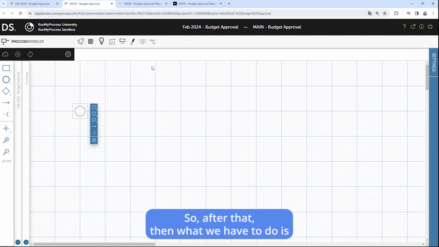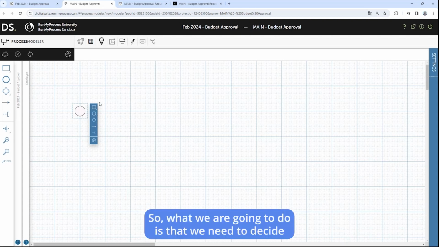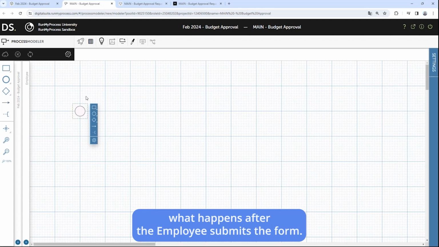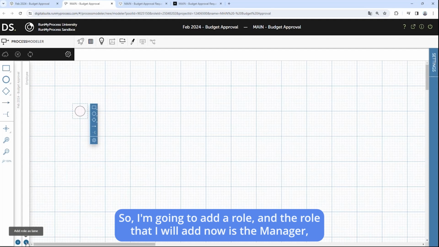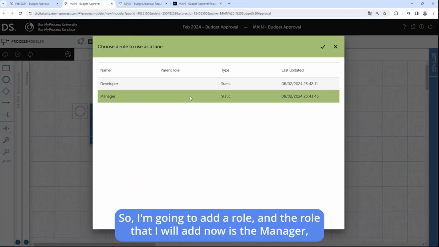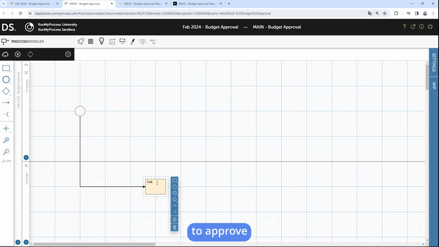So after that, what we have to do is configure this process, that is the low-code process configurator. So what we are going to do is decide what happens after the employee submits the form. So the start event means the form has been submitted. So I'm going to add a role, and the role that I will add now is the manager, because after the employee submits, I would like the manager to approve or reject the budget request.